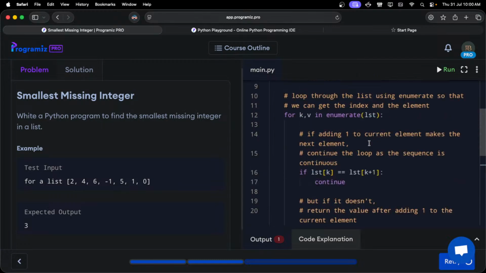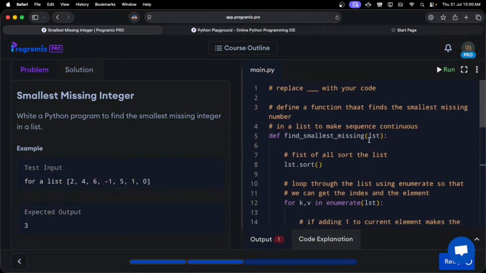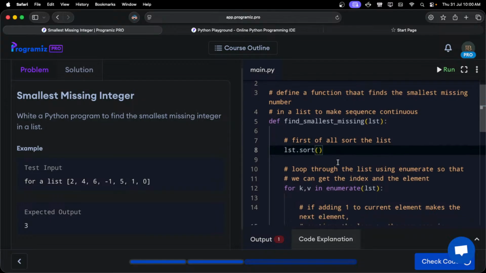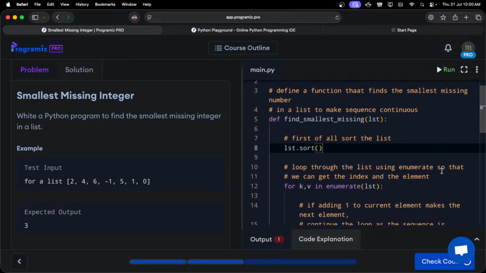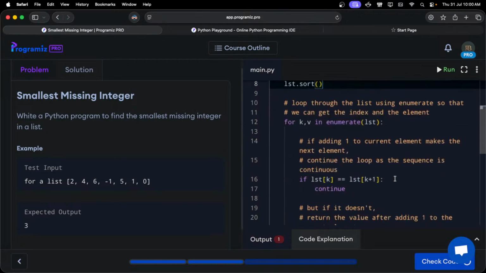Find the smallest missing number. So from the list, but we sorted it. First of all, loop through the list using enumerate so that we can get the index and element. Okay. Adding 1 to the counter, the new element.